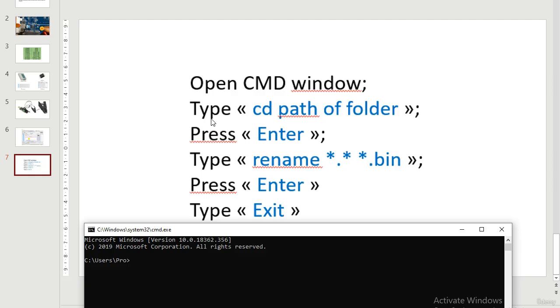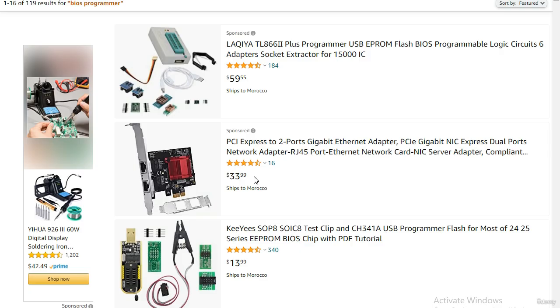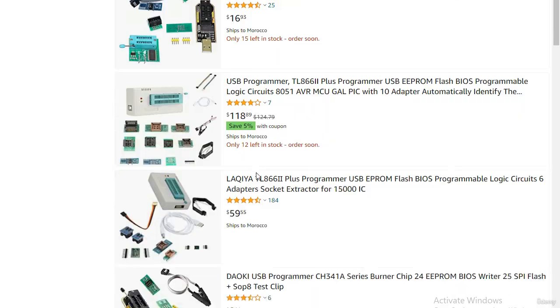As you can see, the first command is cd, then the path of the folder, then you press enter, then you type rename star dot star space star dot bin, or binary, and then press enter, and automatically the exe file or the executable file will be converted to the bin file. Okay, I taught you also how to look for a good programmer.